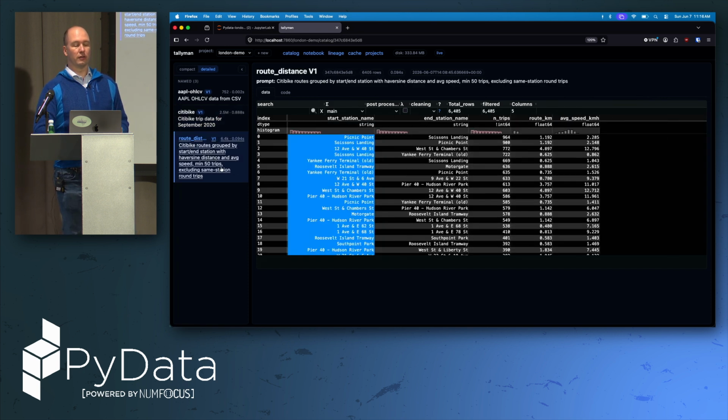So here is route distance, which is an aggregation on that city bike data. And this is city bike routes grouped by start and end station with the haversine, which is a fancy way of saying as-the-bird-flies distance between stations. Average speed, minimum 50 trips, and excluding same station round trips.